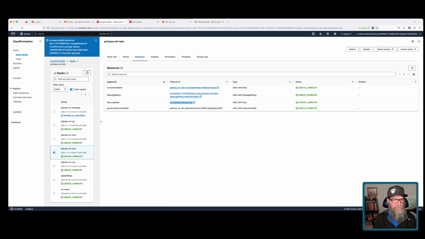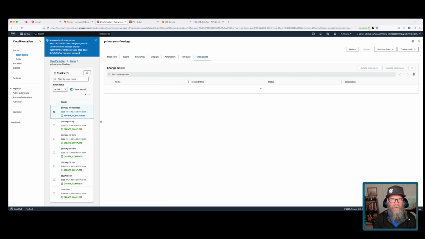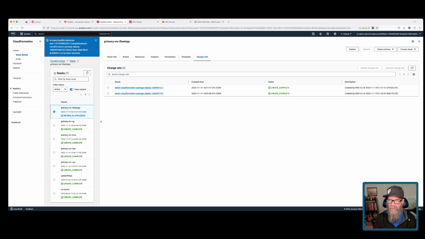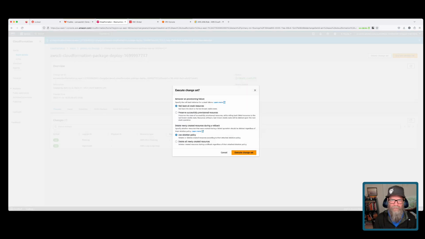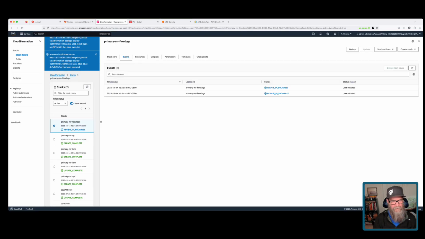Go back here. Go to flow logs, change sets, 1635. That's the new one. That's right now. So if we go here, this really shouldn't look any different. Let's see if it works though. So instead of using the import value intrinsic function, we're now using a different intrinsic function, sub, to construct the ARN that points to our role that we need for flow logs.